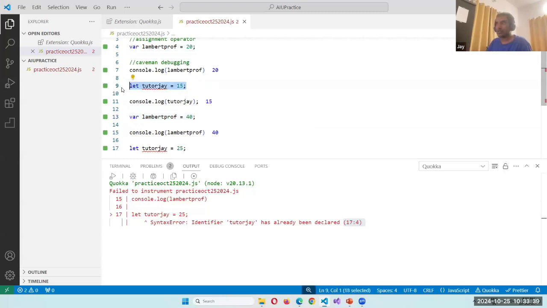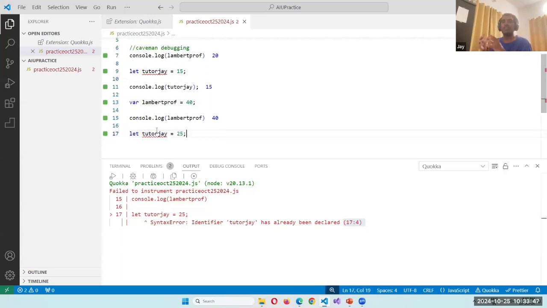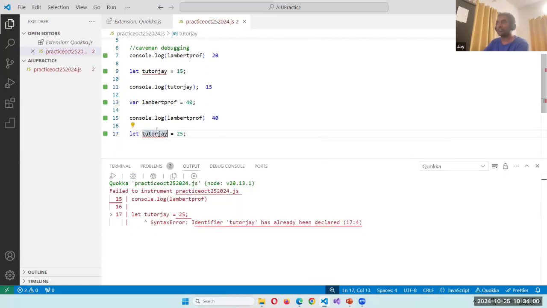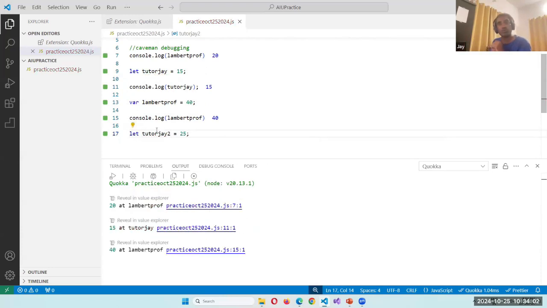However, when I use the modern, more recent let option, I do get an error saying that you have already created this variable before, stop recreating it. So if I want to use it again, I just have to use it. Or I can use a different name. I can call this tutor J2. Now, why is this important though? Why can't I just use the new stuff? Why can't I just use let all the time?